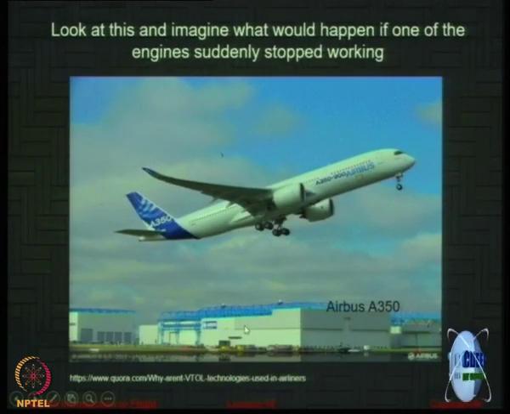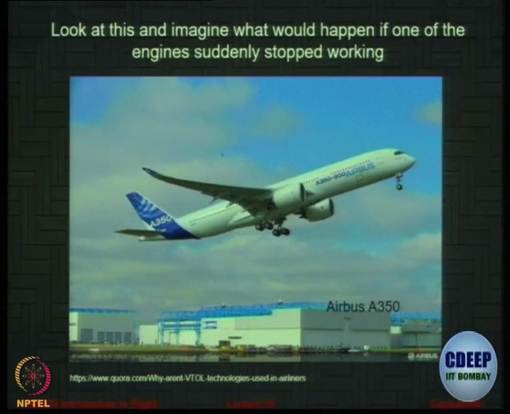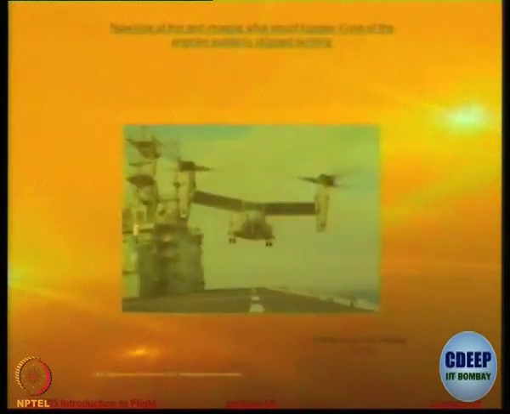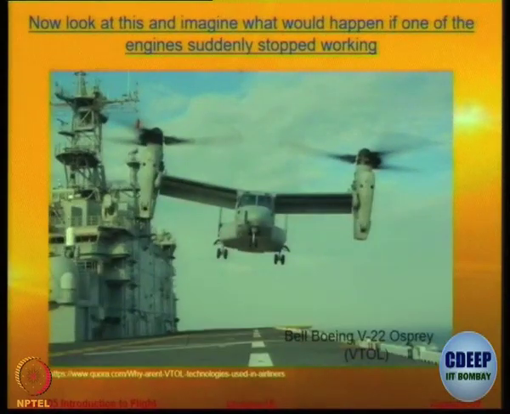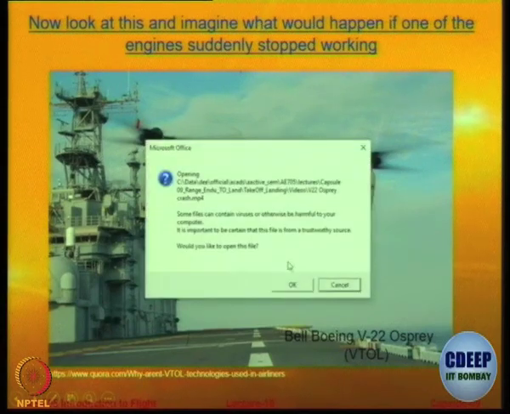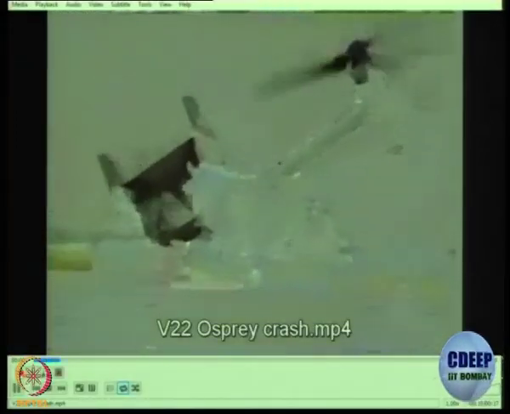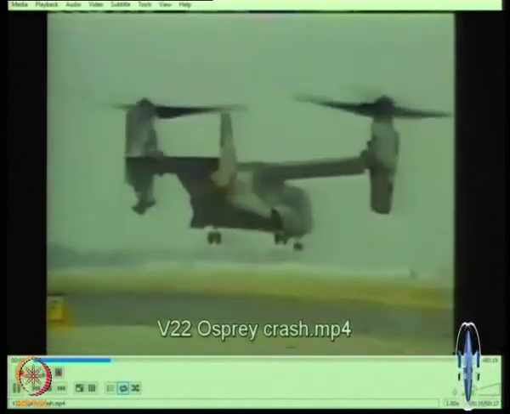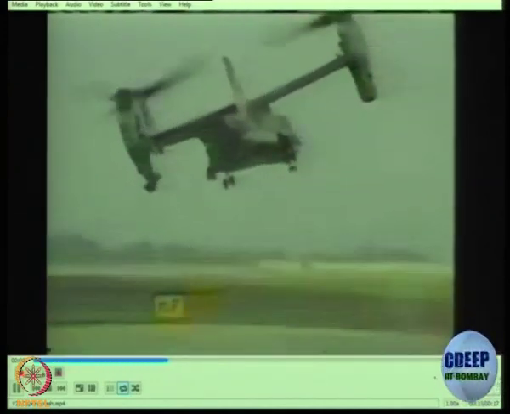So this we have seen so many times, what happens if one engine fails. But if you look at what happens when one engine fails in this kind of aircraft, the consequences can be disastrous. So here is one example of an engine failure during the takeoff.